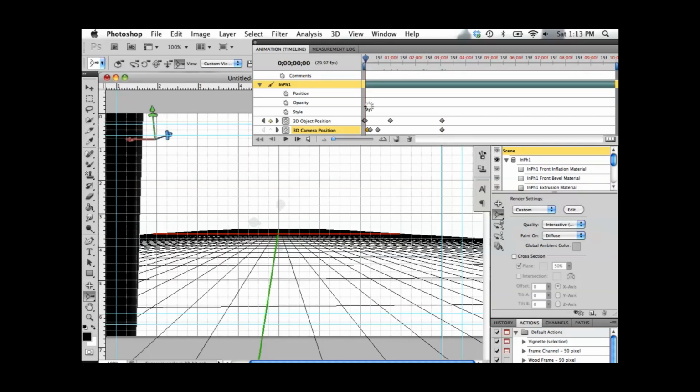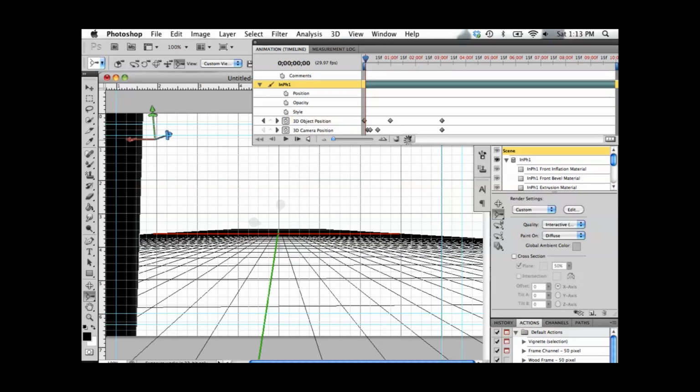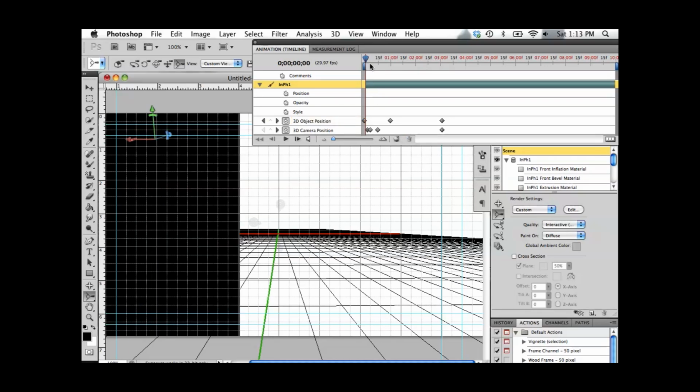To edit a keyframe, click and highlight it and change what you want in your animation. You can also delete these keyframes by clicking them, then hitting the delete button at the bottom of your animation window.